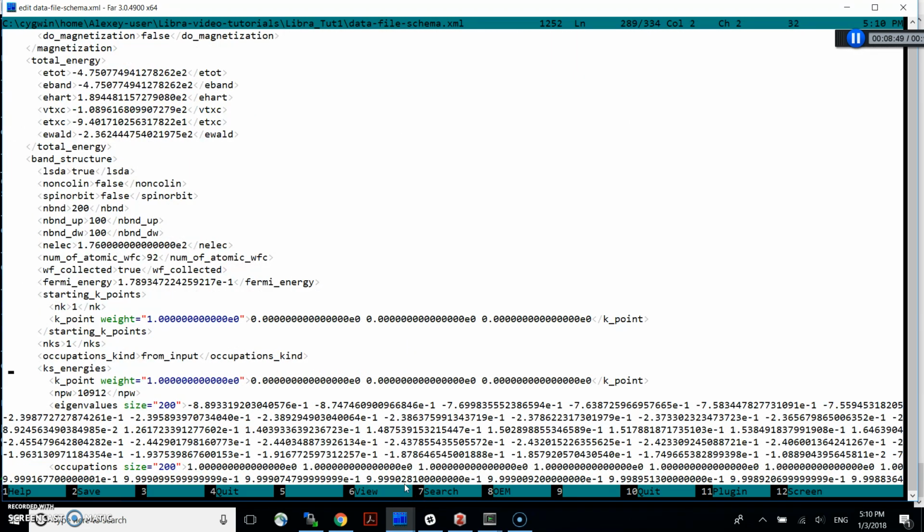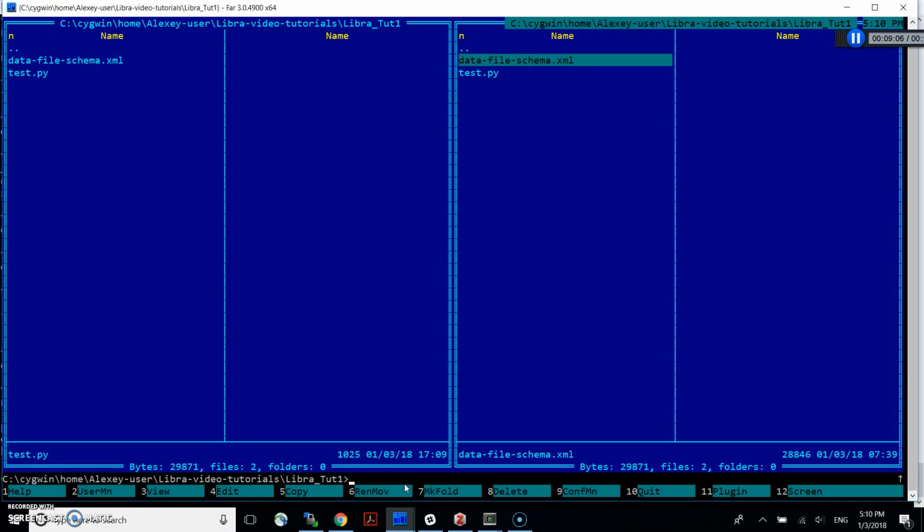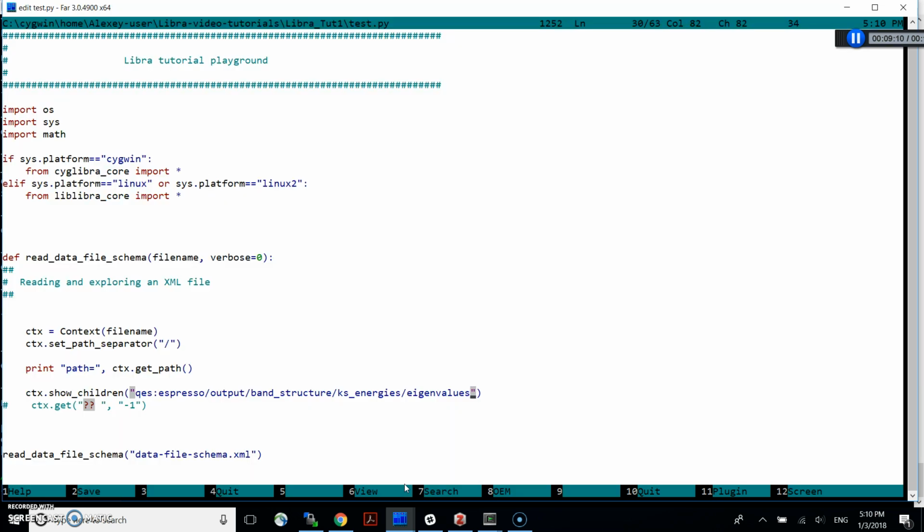So we can look at this level. We are here, eigenvalues, and then XML attributes would be the size. And actually, for this one, this is the only XML attribute that we can access. So we have 200 eigenvalues, right? Now let's access these energies to do some calculations with them.